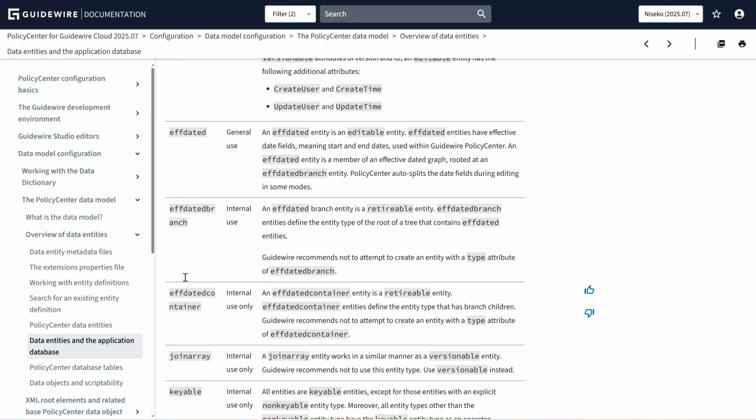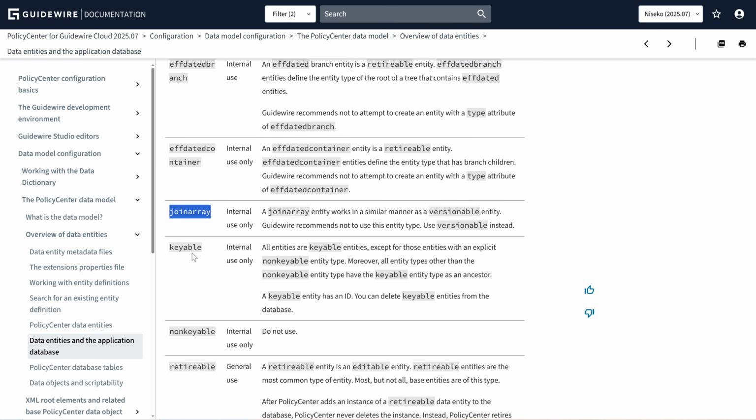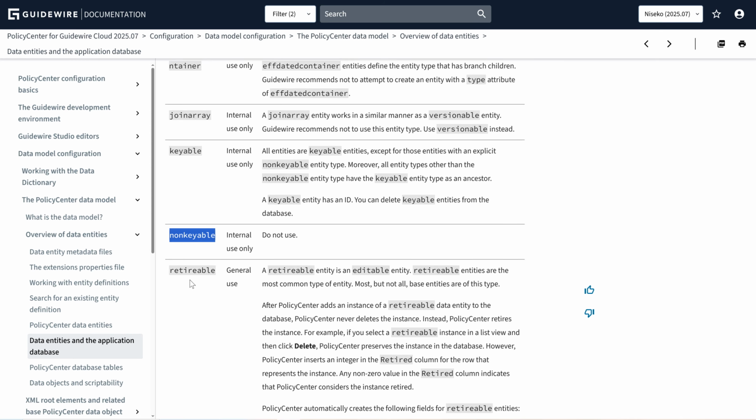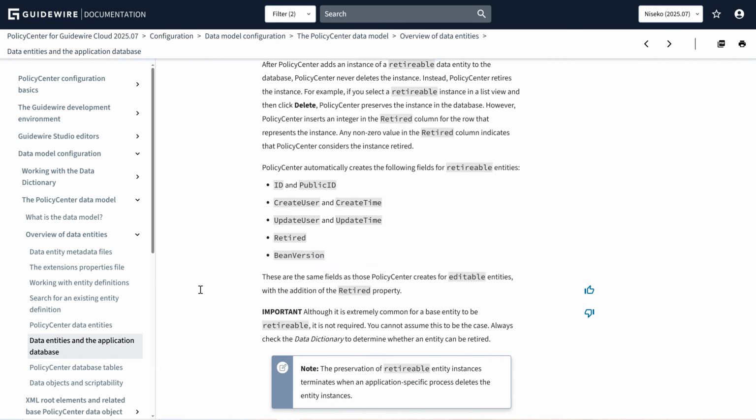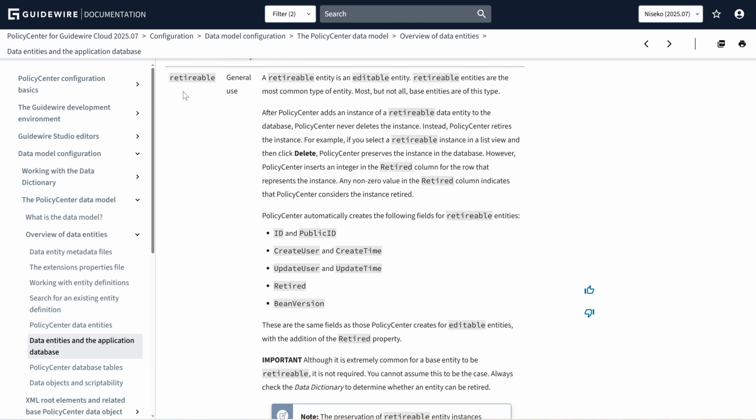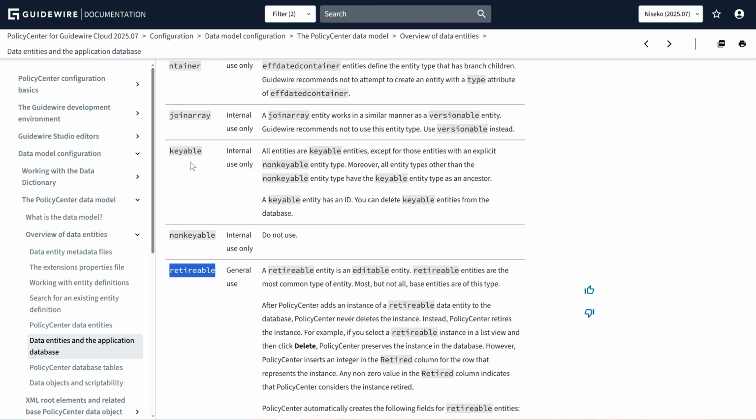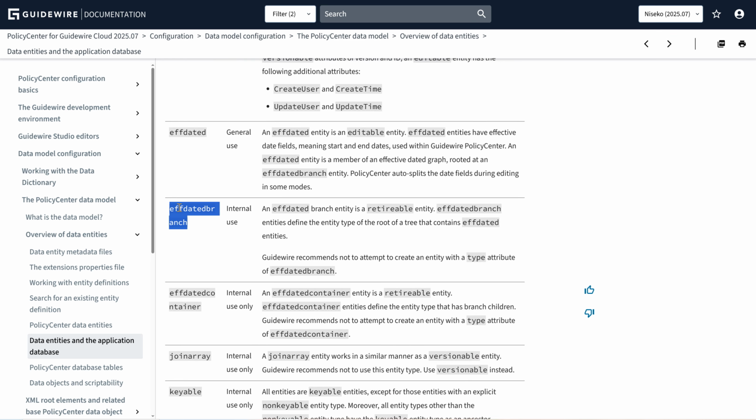Editable, updated, updated branch, updated container, join array, keyable, non-keyable, and retirable. Okay, we have versionable as well. Usually, we will mostly work with updated and retirable entities, and in bare minimum cases, we will utilize editable also. Updated branch is a policy period entity, so we will not create any new updated branch. Even Guidewire does not recommend you to create any updated branch type.